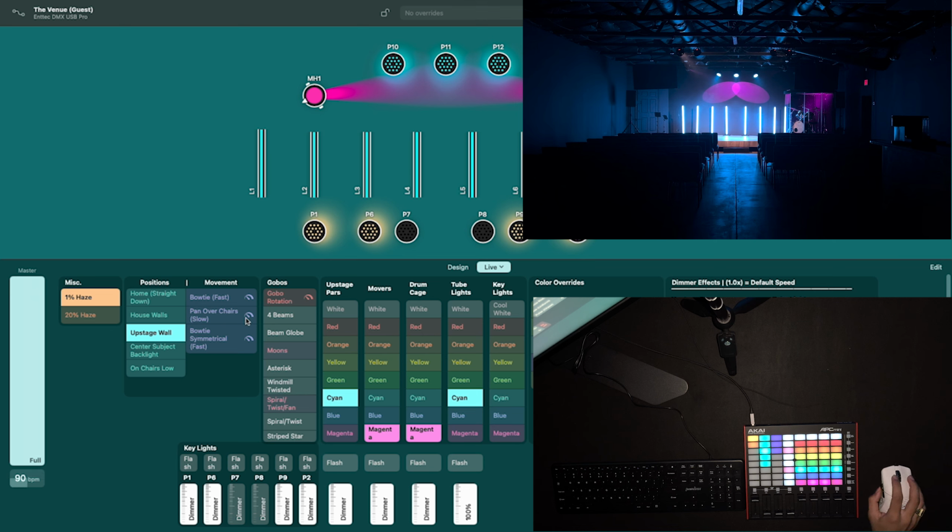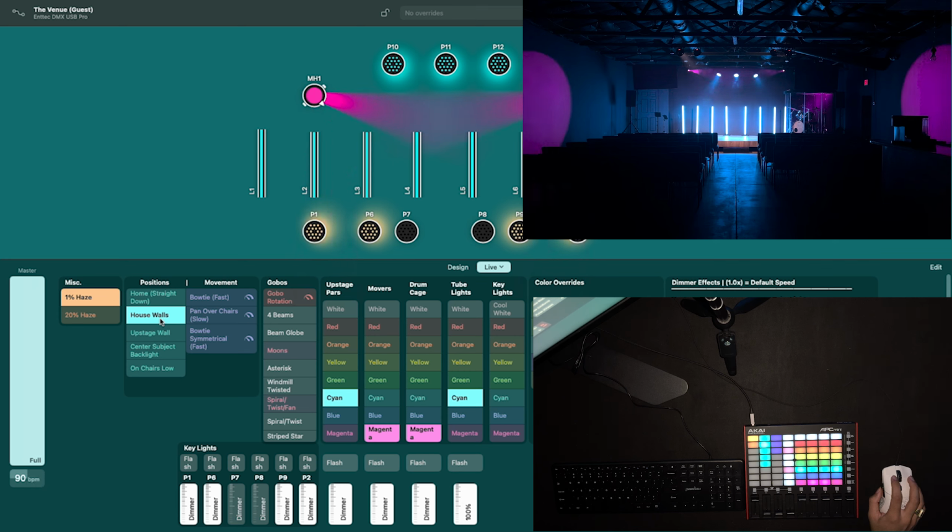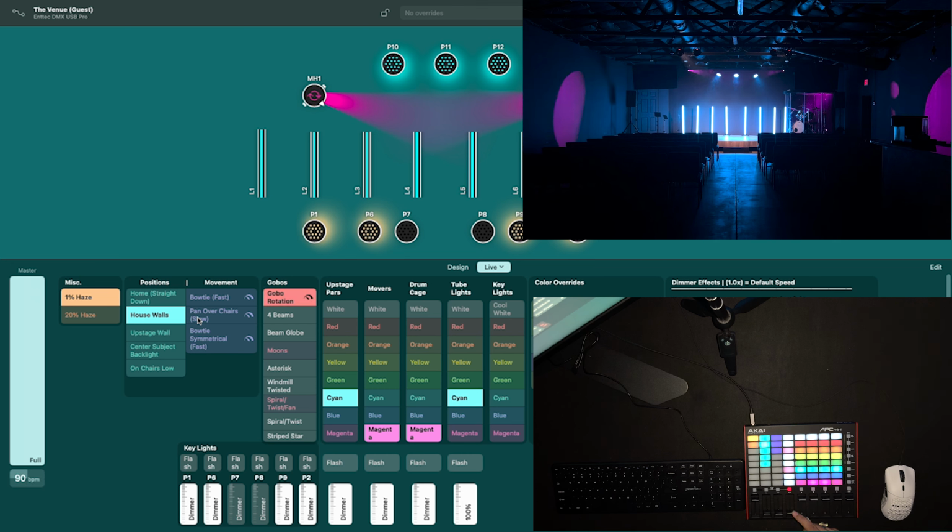If we set the position to the house walls, you can use the gobo's rotation option to create a walk-in look. By selecting the button in the software or the button right above the fader in the gobo column on the external controller, you can initiate the gobo rotation. By using the fader in the gobo column, you can leave it set at below 1x speed for the slowest rotation, or above 1x for even faster rotation.